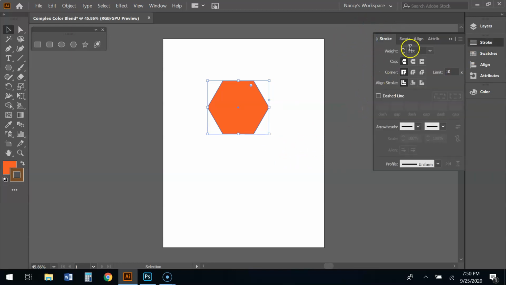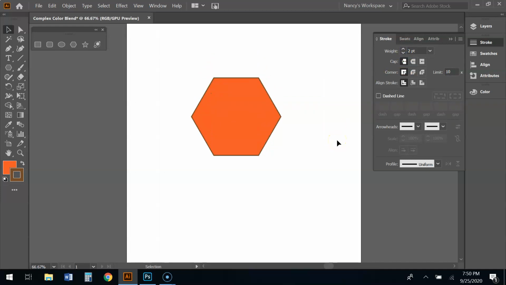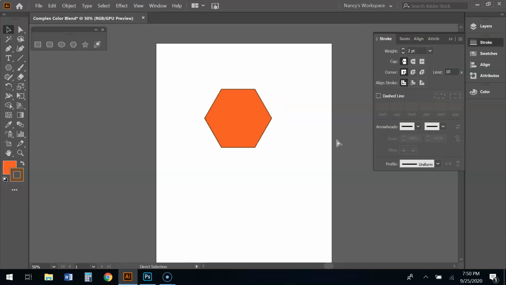I want to go over to my stroke panel next and go up to 2 points here for the stroke. Okay, so there I have a polygon. And it's filled with the orange with the sort of medium brown stroke, 2 points. I'm going to make a copy of this. Control C, Control V if you're on a PC.